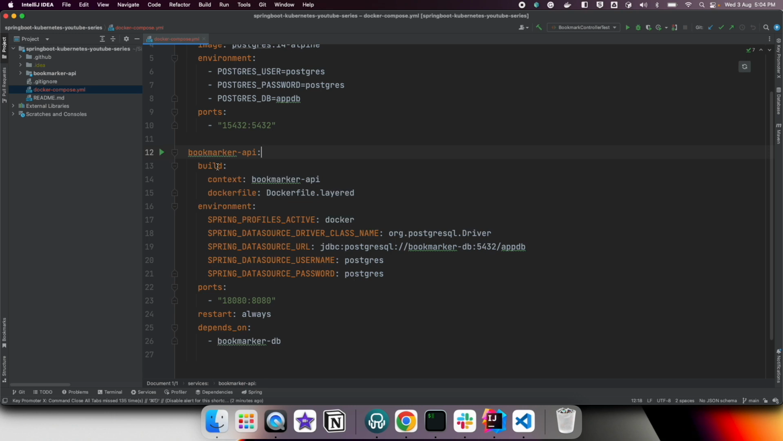By default, there are a few options. Here I'm giving a logical name of bookmarker-api, and using this build, we can specify what is the root context and where is the Dockerfile. Here I'm specifying the context as bookmarker-api within this root directory, which is the context root directory. And by default, if you don't specify the Dockerfile, it is going to assume Dockerfile as the file to be used to create the Docker image.